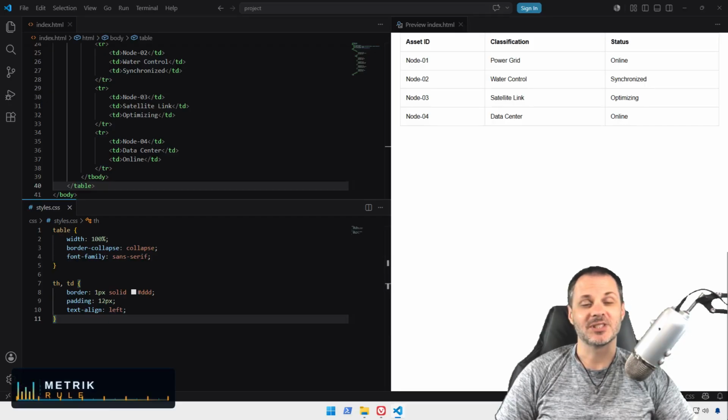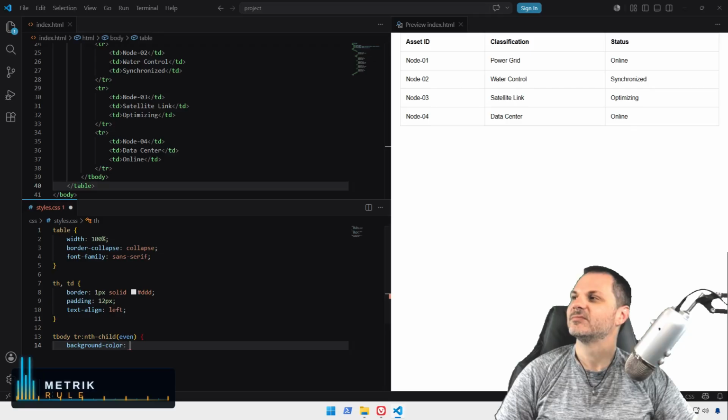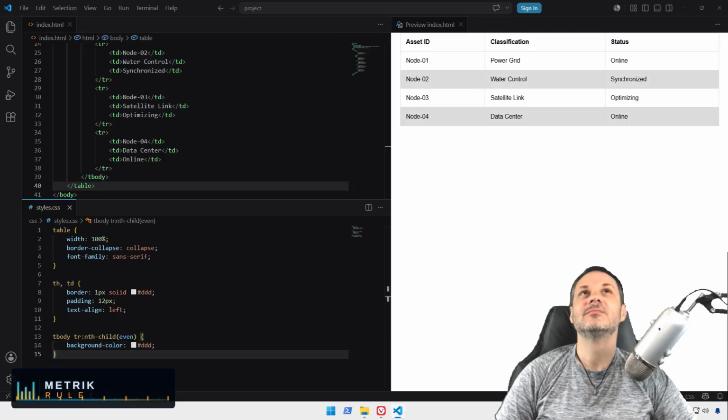Border collapse removes those gaps and joins the adjacent cell borders into a single line. It looks much cleaner. Now let's make it easier to read with some zebra striping. The nth-child pseudo class is perfect for this. We can target every even or odd row and give it a different background color. Highlighting even nodes. Humans seem to need these visual anchors just to follow a straight line. I'll add a subtle gray to every even indexed row.